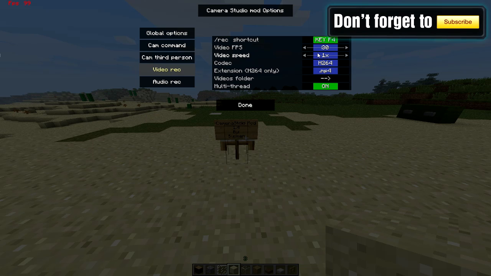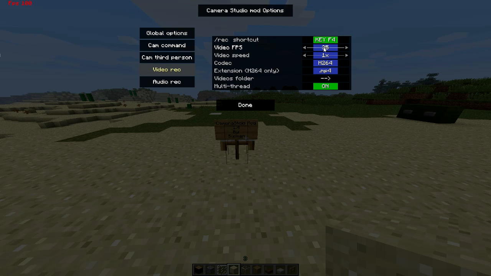Moving on to video recording, guys, we have a bunch of options here too. I'm not going to go super in depth, but again, you've got your recording shortcut and your video FPS, so you can turn this up or down. It's highly based off of your actual computer, guys. So 30 frames per second is pretty much the default. If you're planning on doing one set time, you don't want to stretch it or make it smaller, 30 FPS is your way to go. Video speed, you guys can change that again.